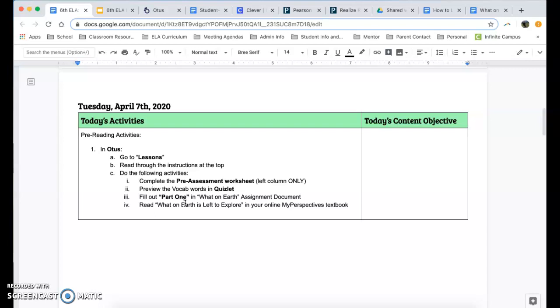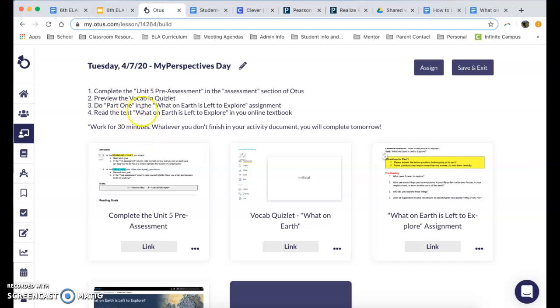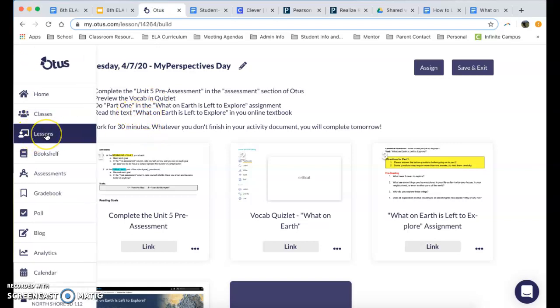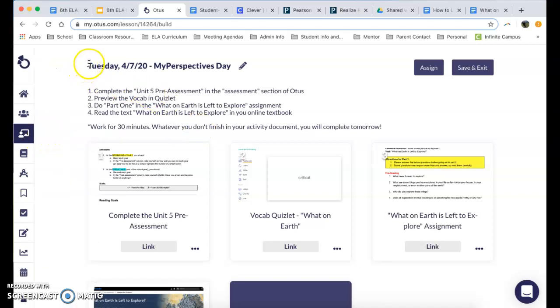The first thing you need to know is that everything is always going to be linked on our agenda and in Otis. You will notice in Otis that there is a column on the left-hand side where you can access a lot of different things. You have a tab called Lessons. For this activity today, you should go to your Lessons and click on the lesson that says Tuesday 4-7-20, the My Perspectives Day.